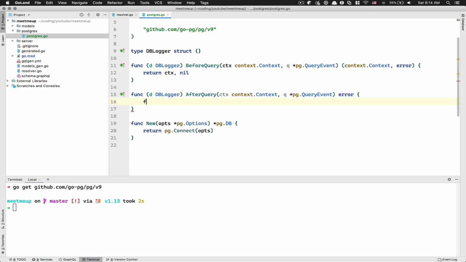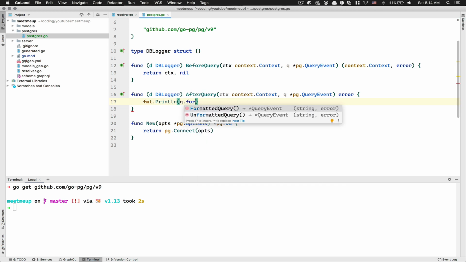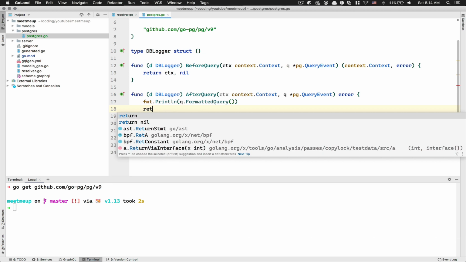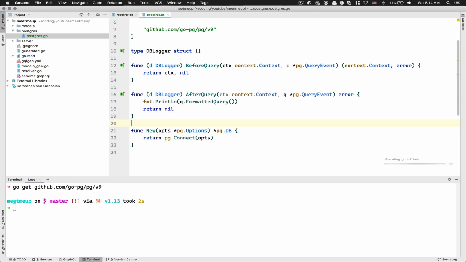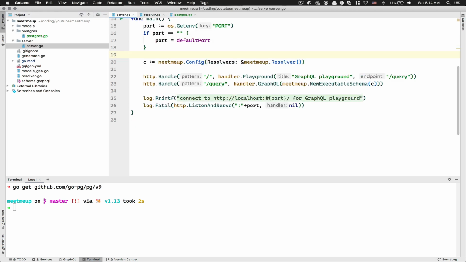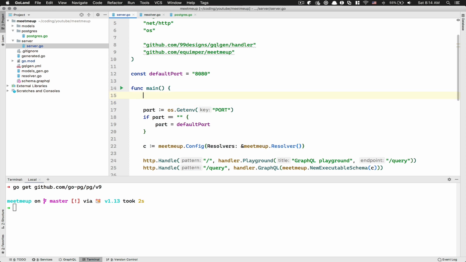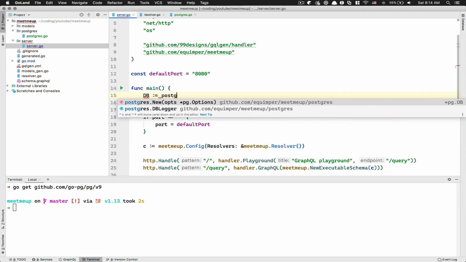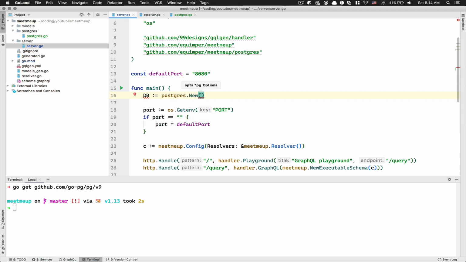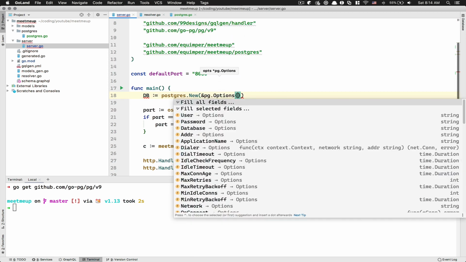But the difference is here, I'm going to print line the formatted query, and I'm going to return nil because I have no error. Now, when I jump back to my server.go, where everything starts, this is where I can plug this in. So I'm going to go at the top of my main. I like that to be the first line. I'm going to create a Postgres New, where here I'm going to have PG option.